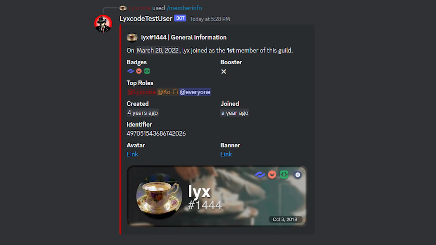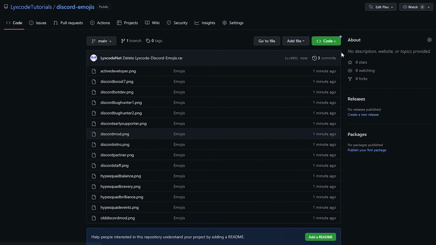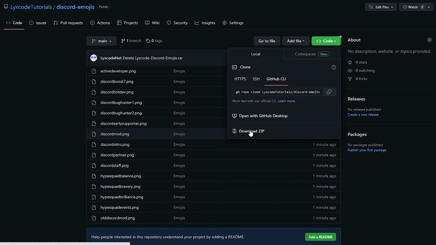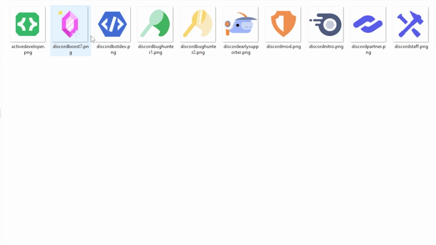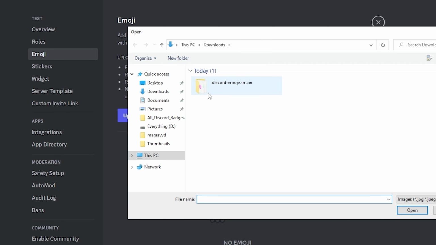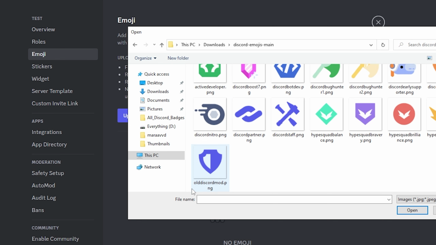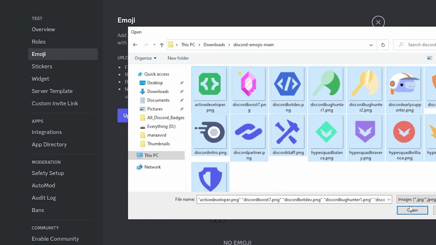Now as you see in the member information embed, we use actual emojis of the badges. We also use a function for that. But first, let's upload the emojis to our guild. In the links section in the description, you will find a link to this GitHub page. Click code and download zip, unzip the folder, and then head over to the emoji section in your guild settings. Click on upload emoji, then head over to the emoji file and select everything, then press open.